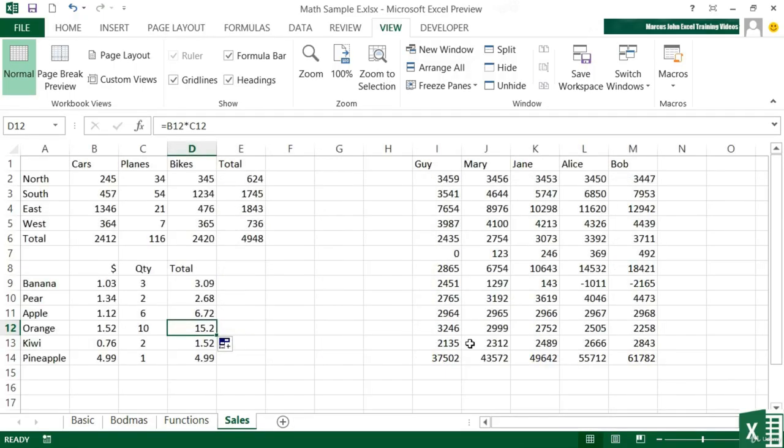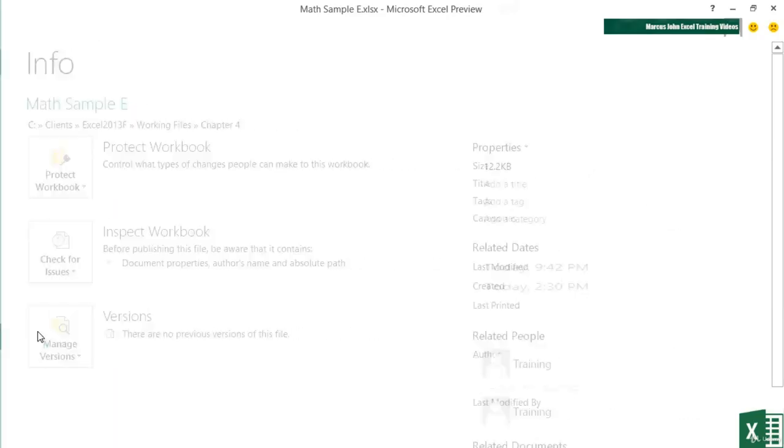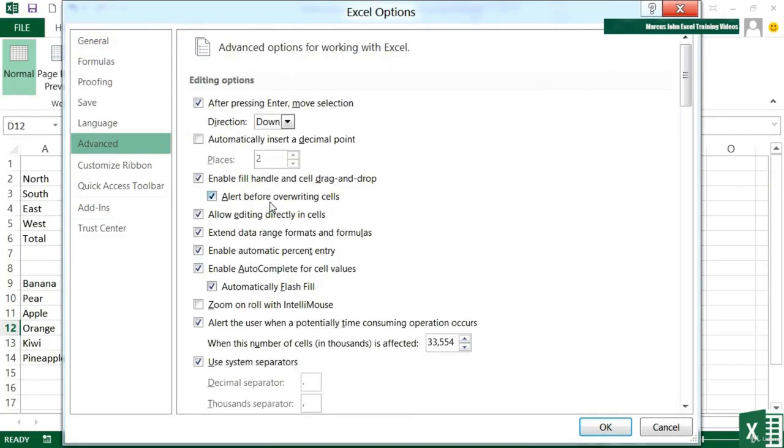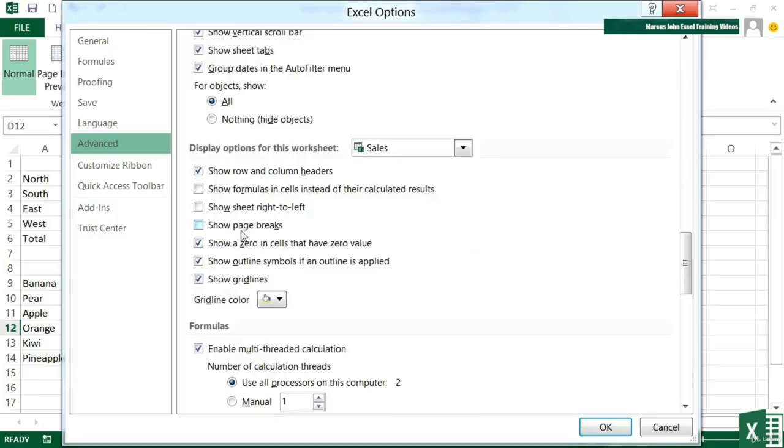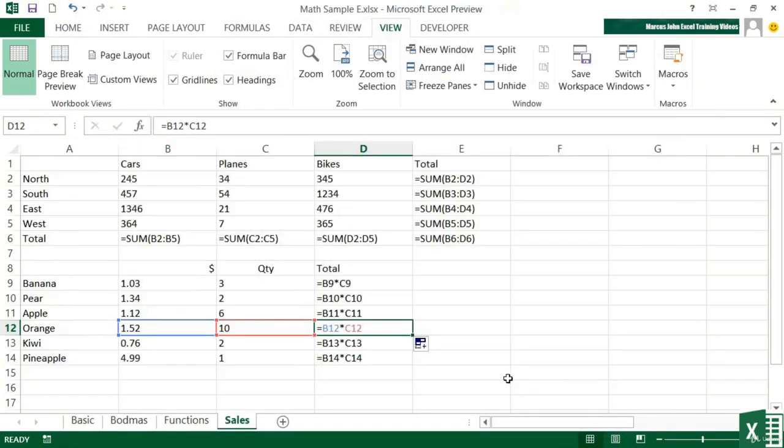It's just scrolled across because the columns are wider so that we can fit the formulas in. Now there is a menu method for doing the same thing. It's File, Options, Advanced, scroll right down the advanced options until we get to here, which is Show Formulas in Cells instead of their calculated results. One little tick, OK. And we get to exactly the same place as the keyboard shortcut took you, which is Control and the back quote key.